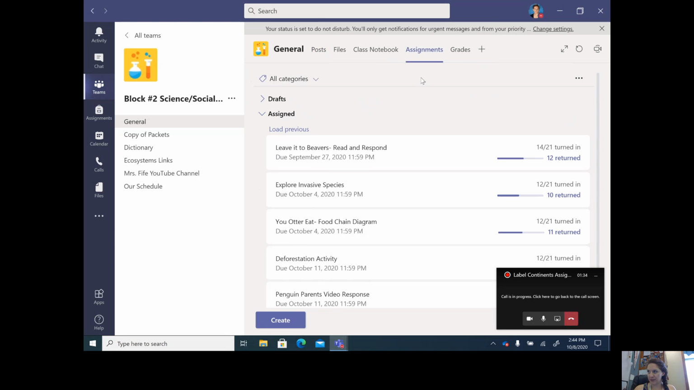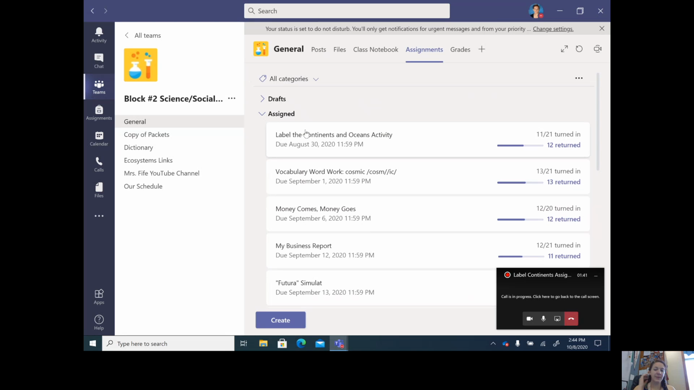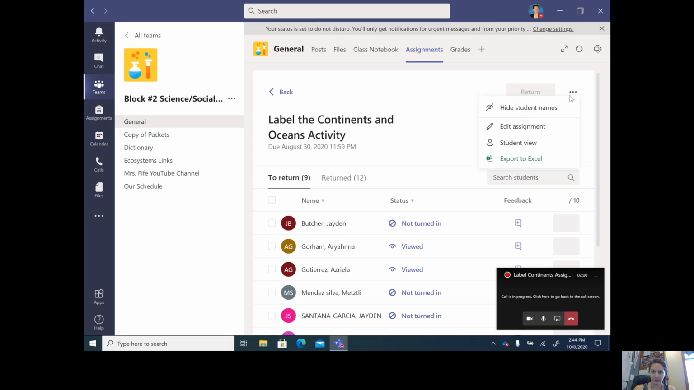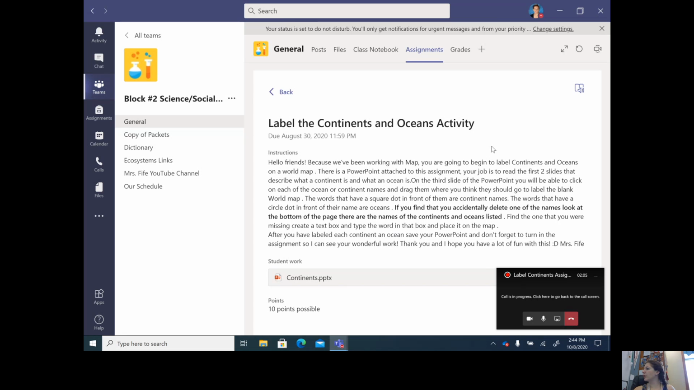I clicked on assignments. And if you notice, labeling the continents is not here. So I have to load my previous assignments because it was so long ago that it's kind of been buried in other assignments, because the newest one comes to the bottom. So if you notice, boom, it's right here at the top, labeling the continents activity. So what I'm going to do, edit assignment. Oh, wow, they updated it just since earlier, like an hour ago. So new way to look at it.